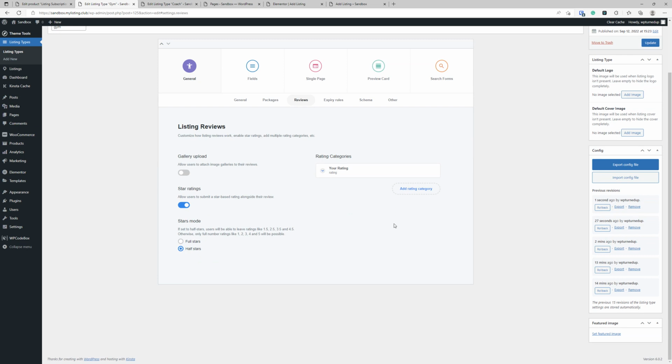So reviews are what it sounds like. It's the reviews of the listings. So, do you want to allow them? And if so, are you going to allow people to upload images to help bolster their reviews? So like if someone ate at a restaurant, should they be able to upload gallery images to support their review, like show photos of their family or the food that they ate or whatever? That's what that's for. The star ratings are pretty self-explanatory. And then do you want to allow full stars or half stars? That's also pretty self-explanatory.